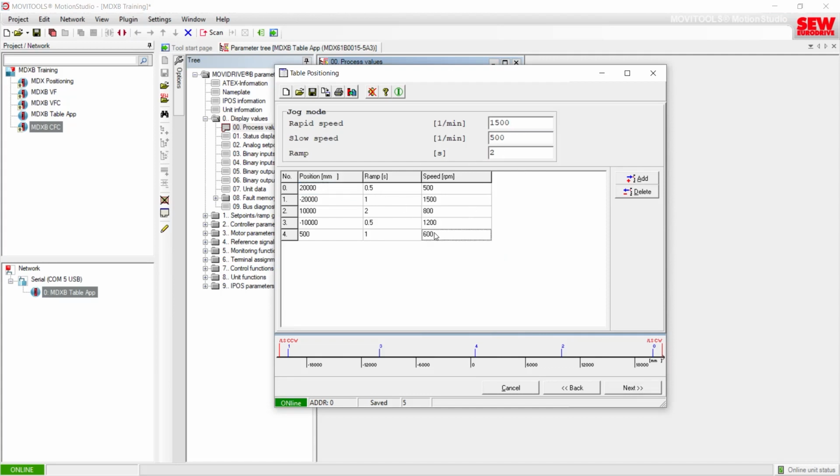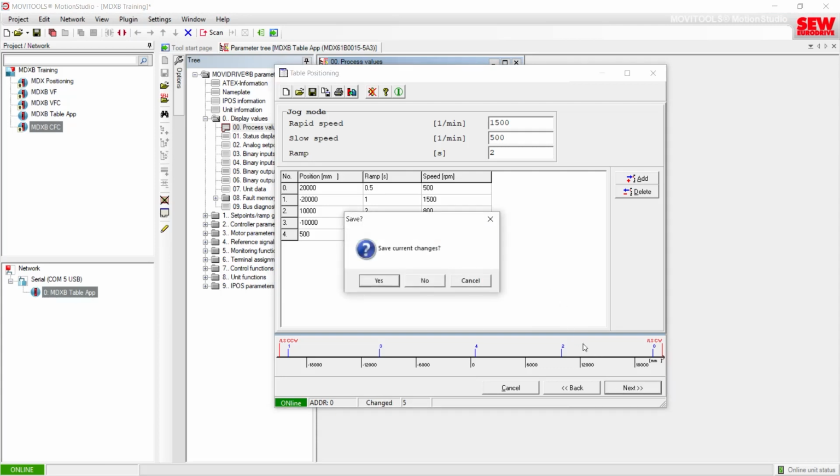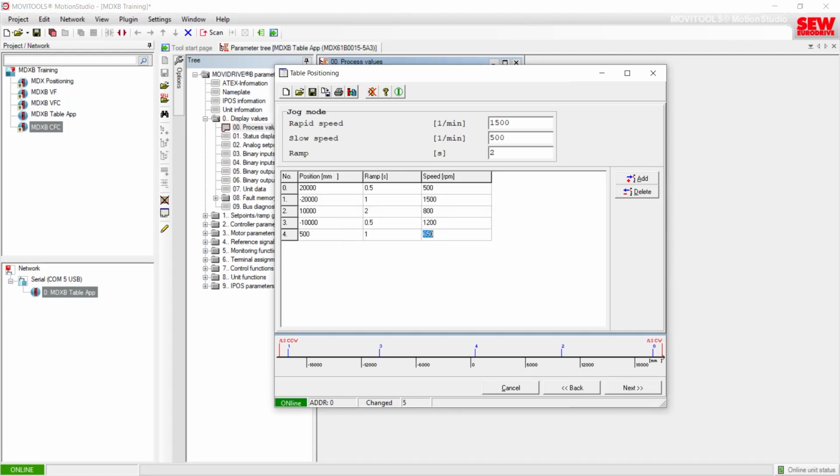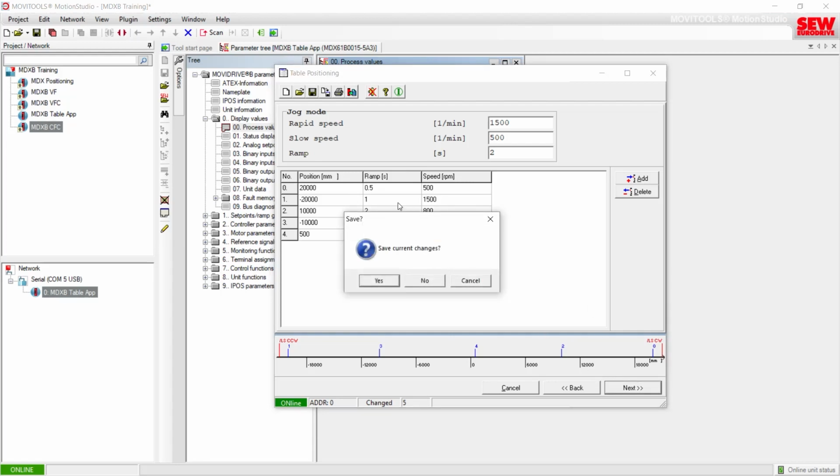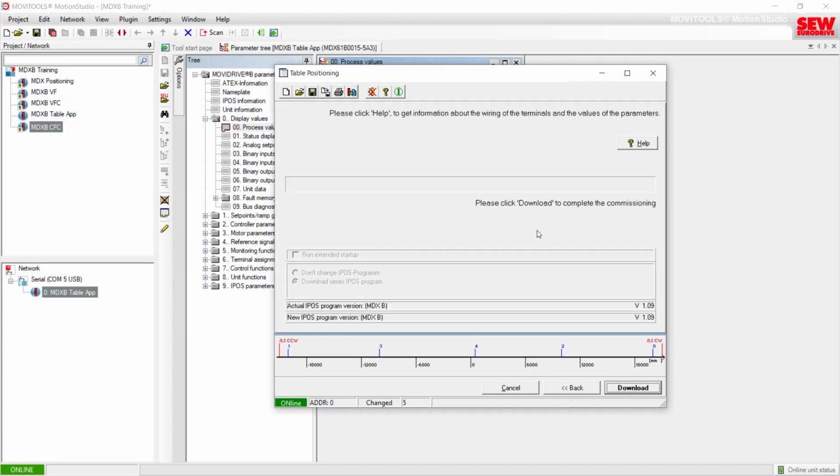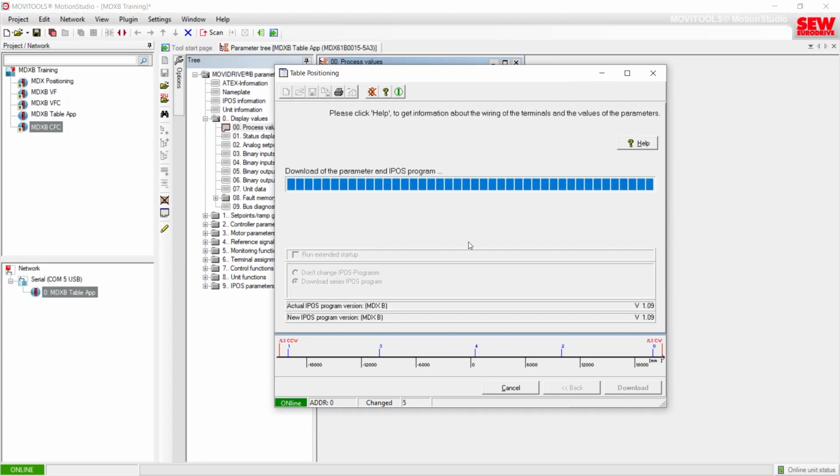Just know if you do decide to make a change, so I'll type in 650 and then click next, it's going to ask you if you want to save those changes, and you can do that if you are saving a backup of your table positioning application. I don't want to make a change to this, so I'm going to click cancel and then put this back to 600. And then click next, and it still knows that I typed something different, so I'm just going to say no, I don't care to save the changes because they're the same. And then now I can just re-download that to the MOVIDRIVE, and it will be the same as what it was before. And then yes, I want to reopen the monitor window.